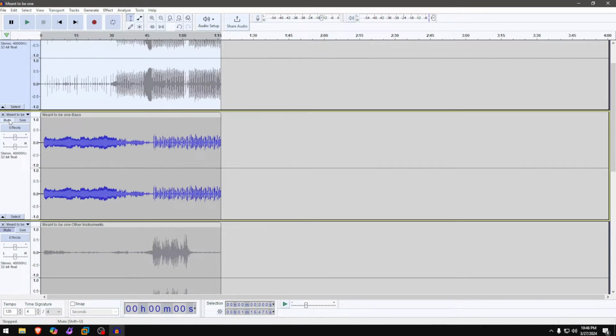Now let's go to the bass. Bass is usually just more like a humming thing. But anyway, let me play it and see what it did and how it separated it. Sounds pretty good to me.